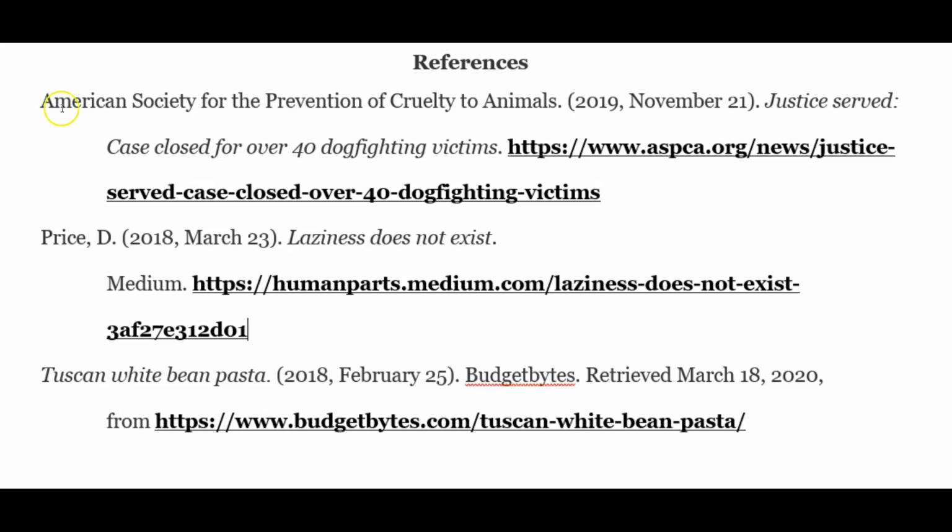Okay, notice that the list is in alphabetical order. We're not numbering it as 1, 2, 3, or putting it in the order we actually use the sources in our report. So in this way, you will cite your sources in the APA format. I'm showing you an example of just 3 sources. I think you are required to use 6 or 7 sources. Check your prompt and make sure you use the exact number that is required.